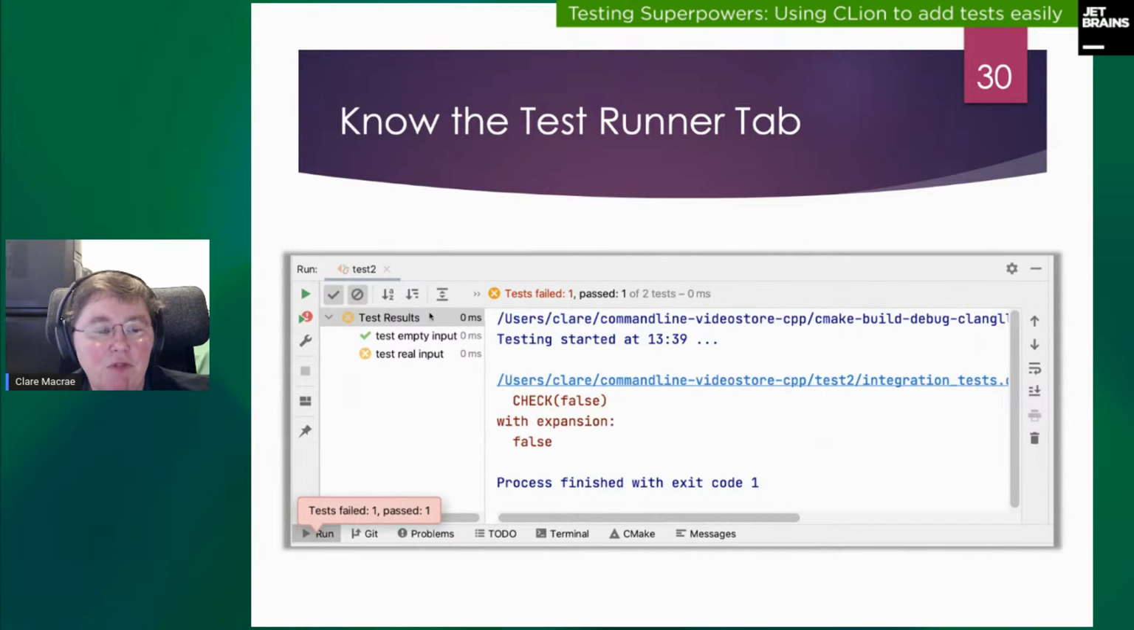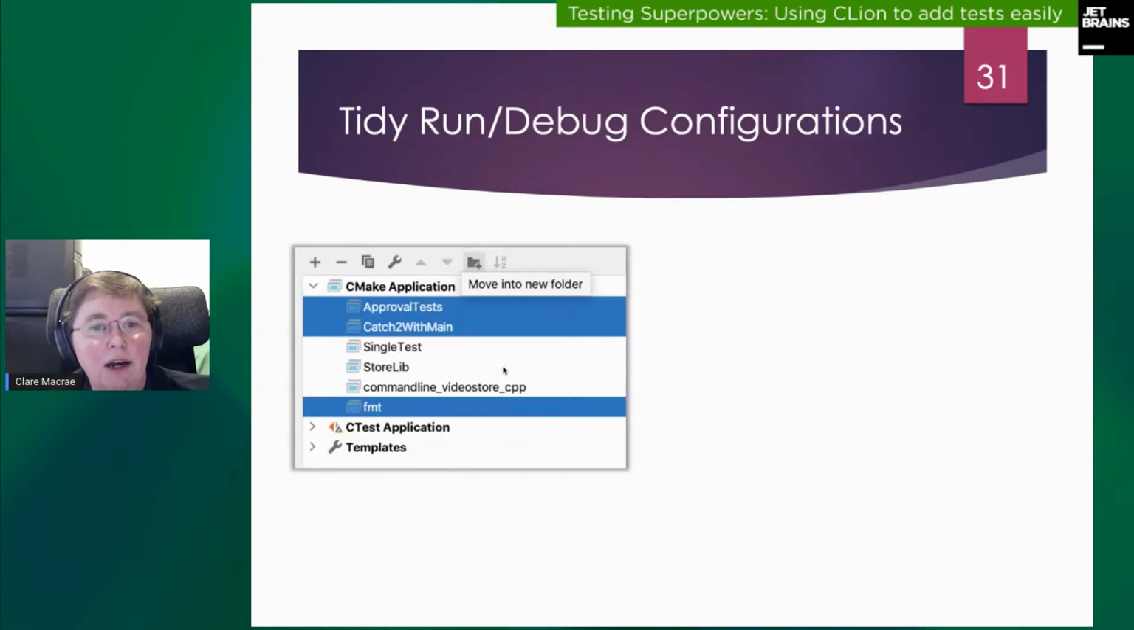Also know the test runner tab. I'm not going to go through it here, but there's a lot of functionality in here around filtering tests, running them multiple times, only running the tests that failed, seeing the output from individual tests. It's really powerful. And then I think this is the last hint.